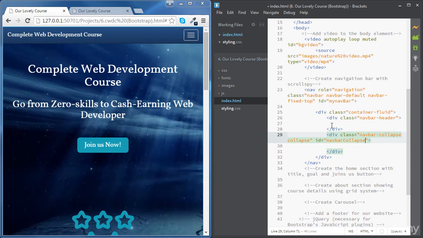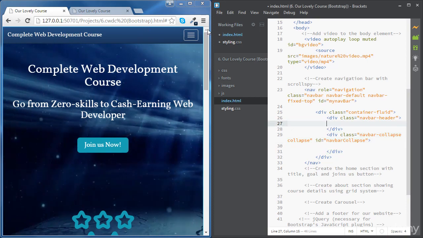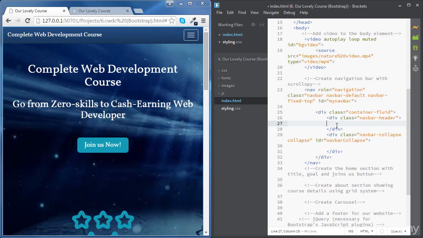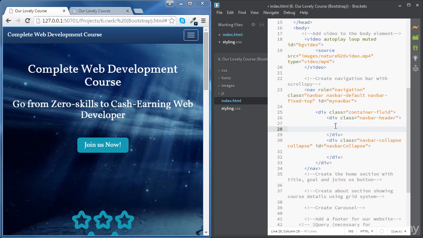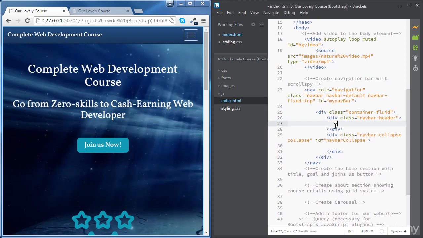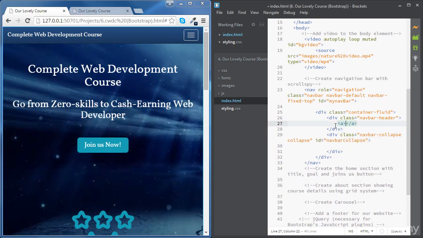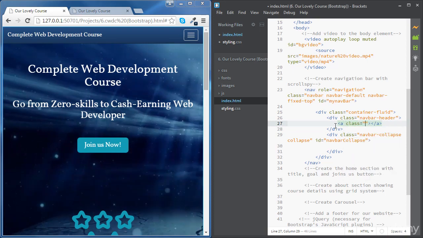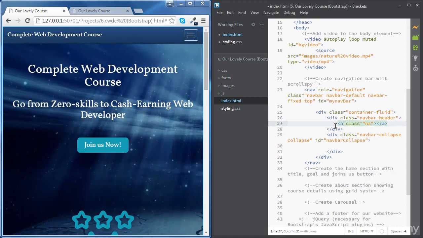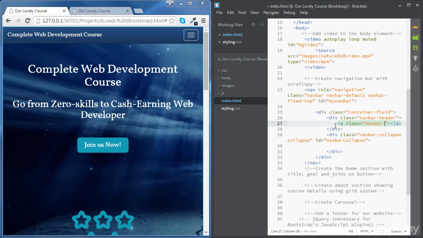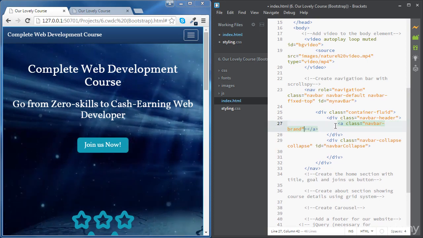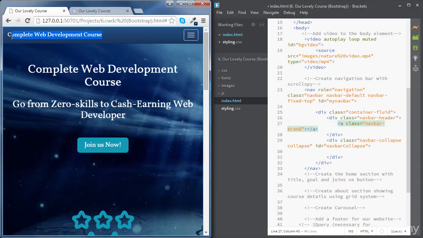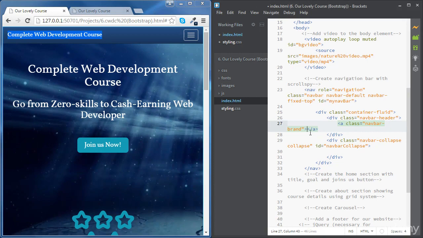Now let's go back to our header and create our nav brand and our toggle button. Let's start with the nav brand. It's going to be a link, and we're going to give it a class navbar-brand. Let's place some text inside the link: Complete web development course.